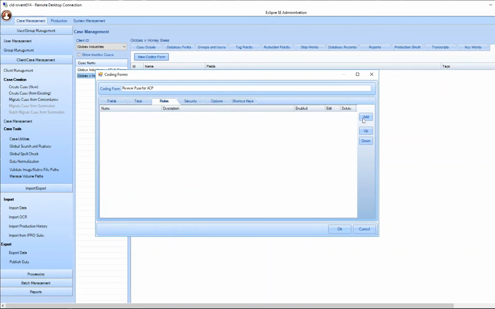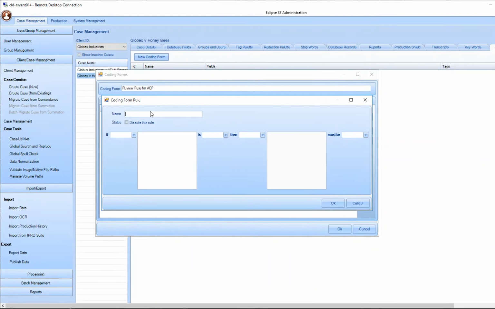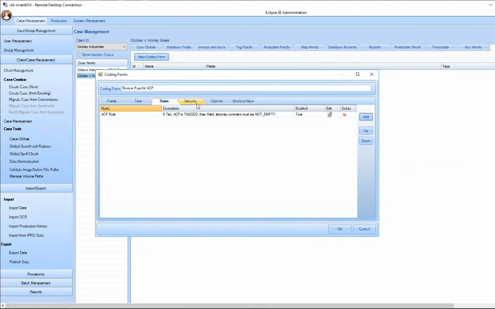I can also set up rules for my reviewers. Maybe I'll call this the ACP rule. We'll say if tag ACP is tagged, then field attorney comments must not be empty. This forces the reviewer in a batch who chooses ACP to then fill out the attorney comments field with why they have chosen ACP. Or maybe we can change it to work product doctrine, why they chose work product doctrine. It just gives an added rule before they can progress and continue to the next document if need be.